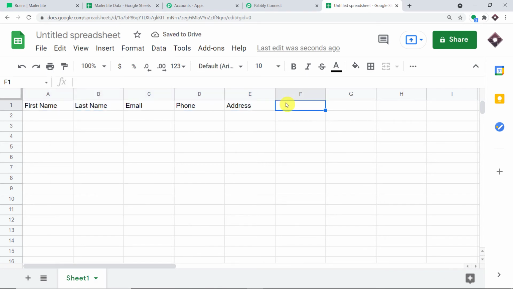Along with that, let me add the group. We have added one additional column for group. So we have the columns like first name, last name, email, phone, address, and group. We plan to send the data of the newly created subscriber to this particular sheet. So let's name the sheet. Okay, new MailerLite subscriber data.